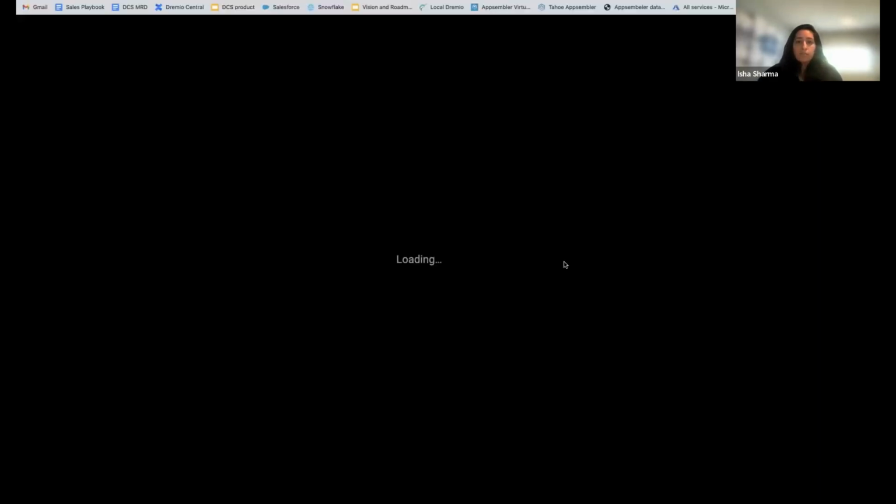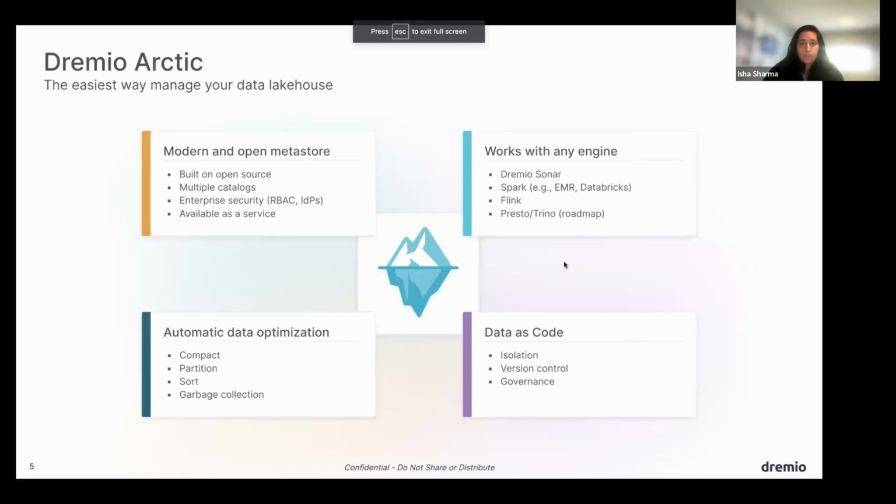So Dremio Arctic is a new service that we've introduced to Dremio, and it's our modern and open meta store. It's a catalog, right, that you can use with Dremio, but it brings all of the benefits of Iceberg and more, with the addition of Project Nessie and bringing that together with Iceberg. You get even more benefits than you did with Iceberg, right? So you still get your openness to work with any engine. You still get the ability to do DMLs and all of that directly on the Lakehouse.